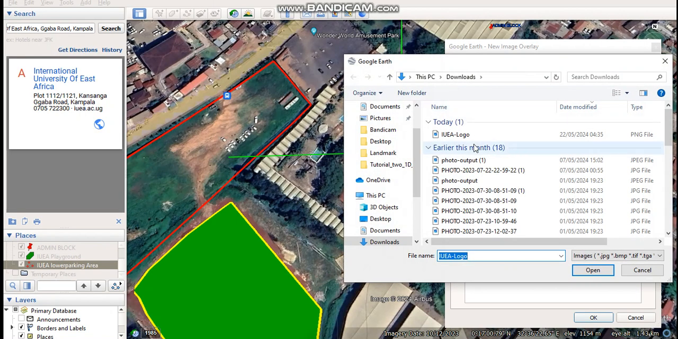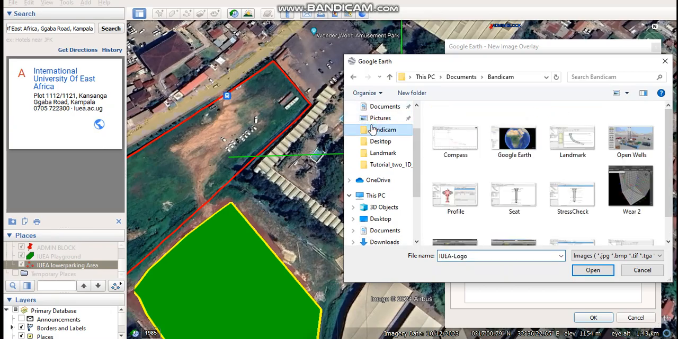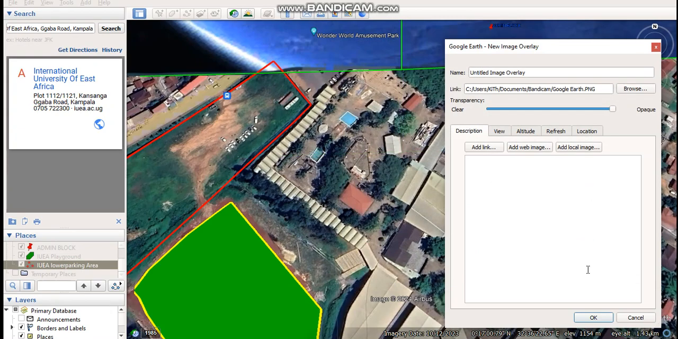So I'm just going to get one random photo from here. I don't know the content of these photos. Let me get one for Google Earth, so that I'm going to lay here. So as you can see, my image has gone up here.